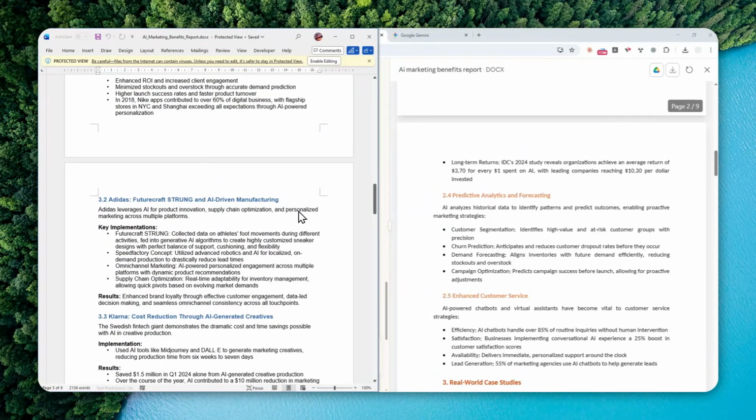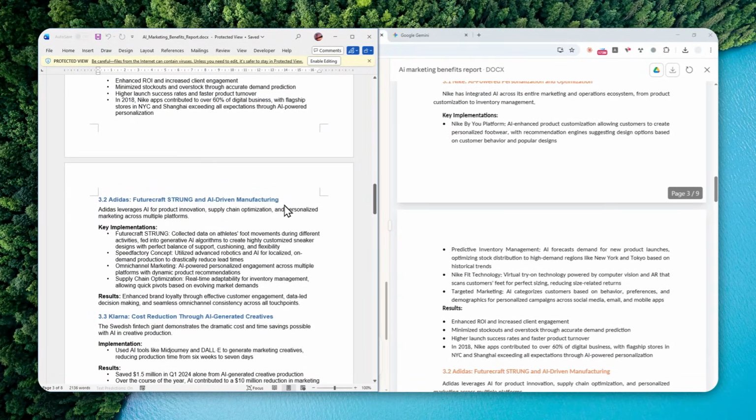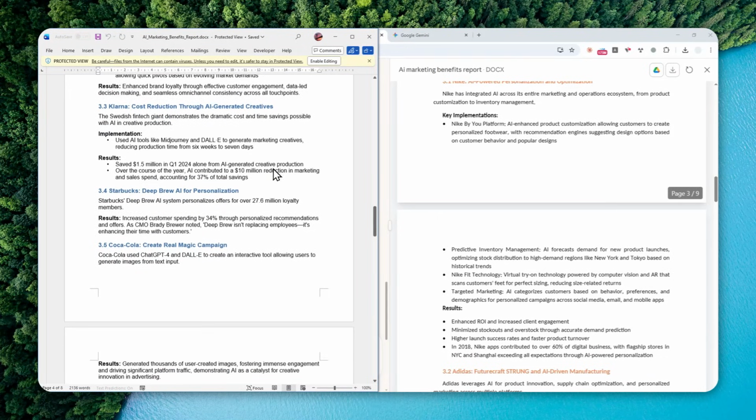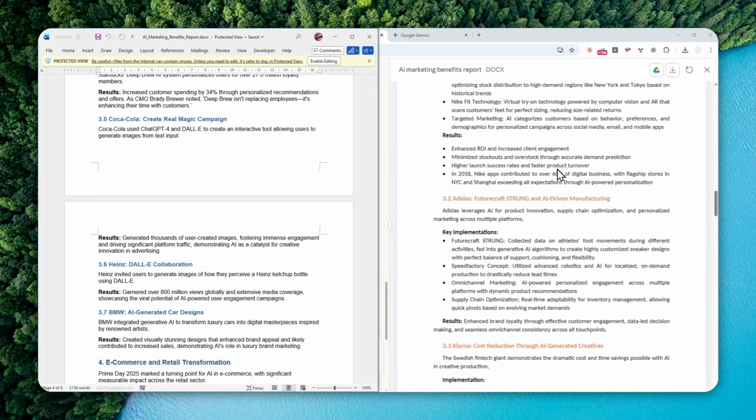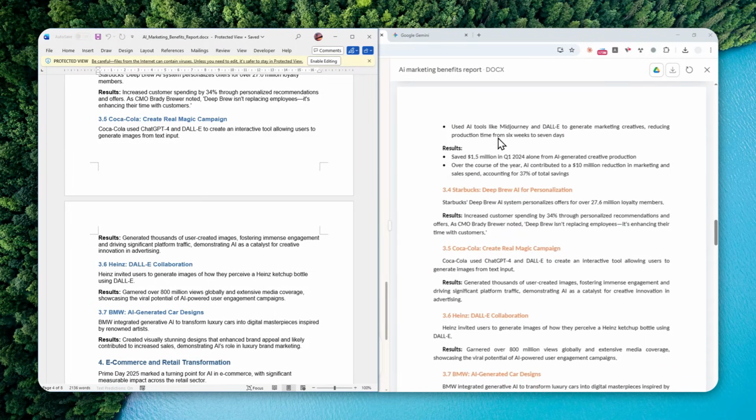So that's basically how you can create or generate a DOCX document using Claude AI, and you can even convert other documents like PDF or Excel into this format using this amazing AI tool.